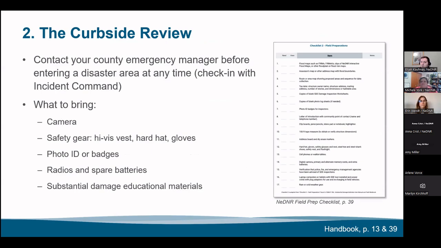Okay, so you've left your office. You're not necessarily doing substantial damage inspections on individual properties quite yet. At this point, we're going to start with the curbside review. During the curbside review, bring with you a camera so you can take some just preliminary pictures to figure out where the damage is occurring, the extensive damage and such.